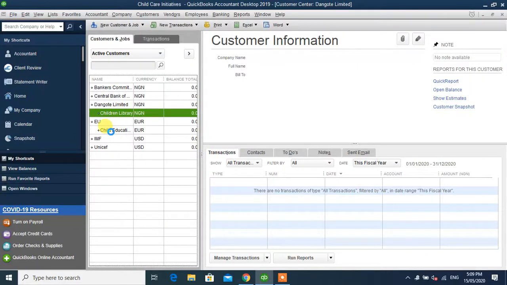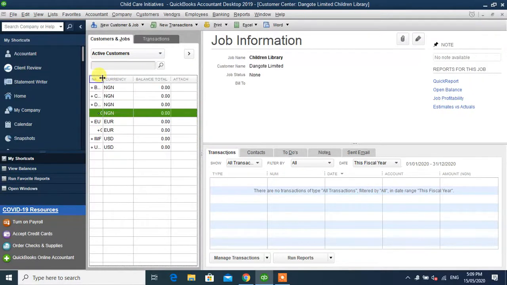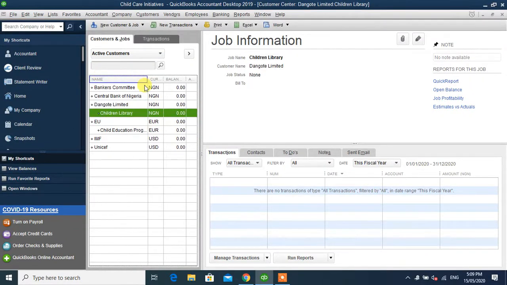So that's how you add each of the projects that the NGO is currently executing under their relevant donor. So you need to note this is very, very important. It's extremely important, because there is no way you receive funds from this donor without accounting for the usage of that fund. And for you to account for the usage of that fund, you need to add the project under the donor.